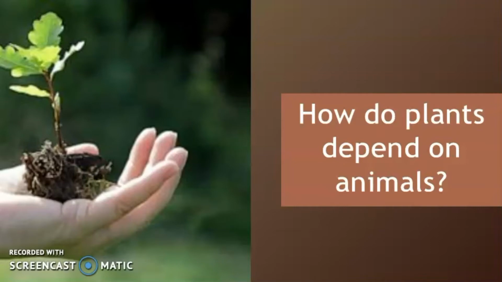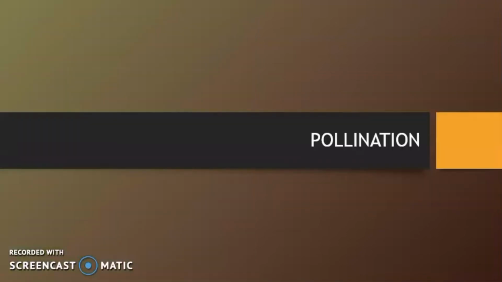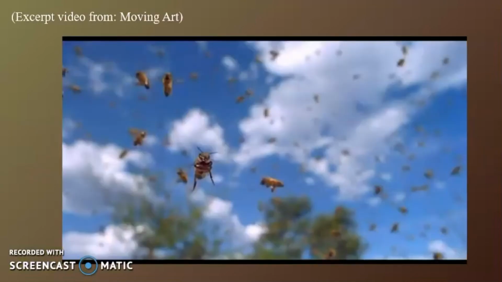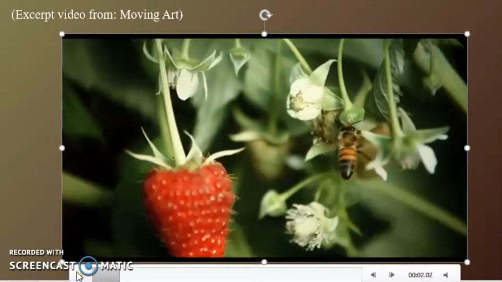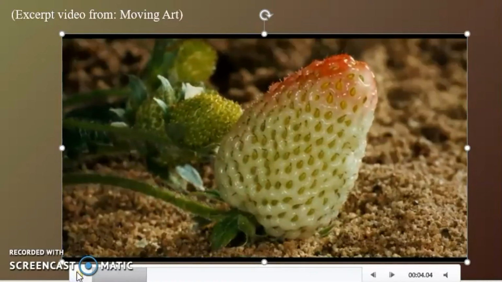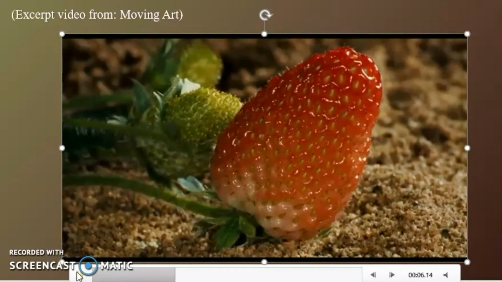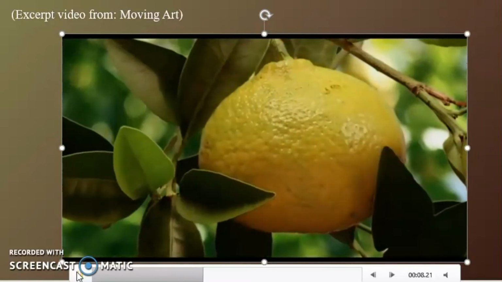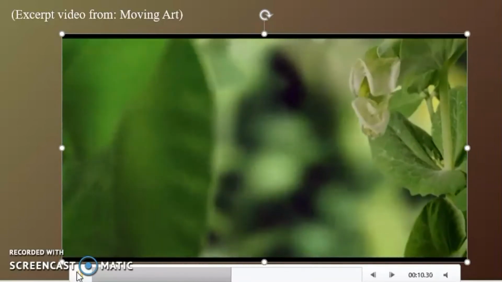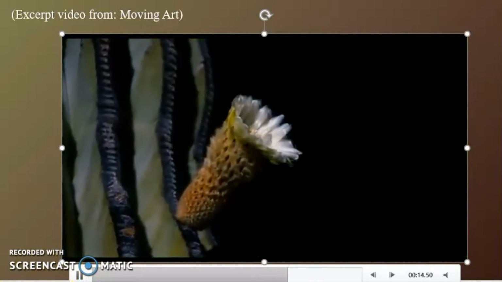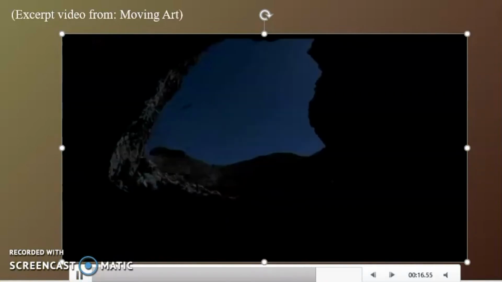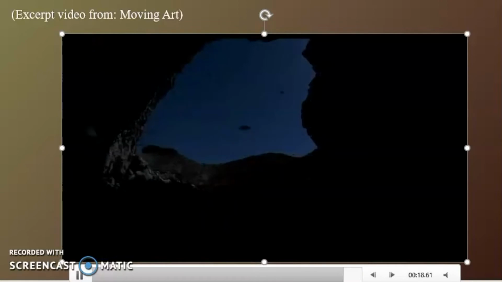How do plants depend on animals? Some animals help flowers with pollination. Animals such as bees, hummingbirds, wasps, butterflies, and bats travel from flower to flower.